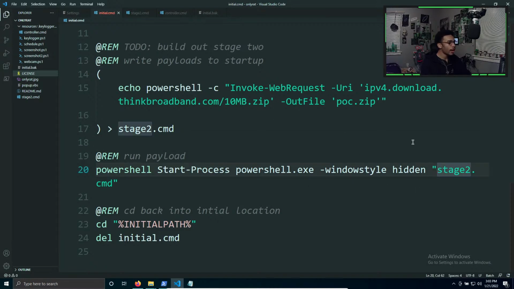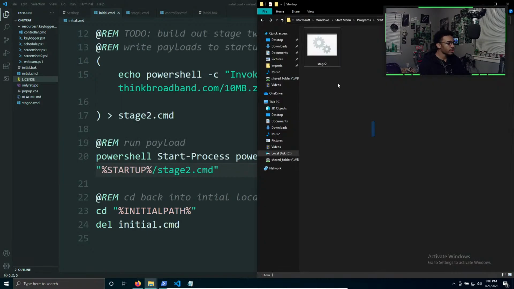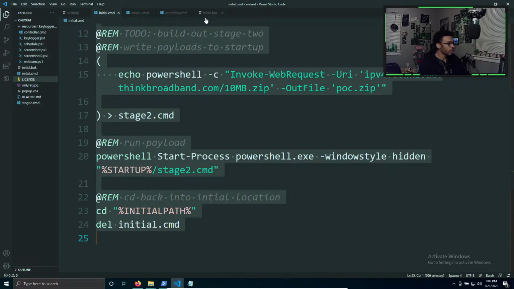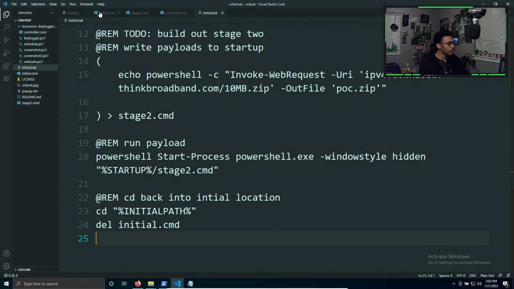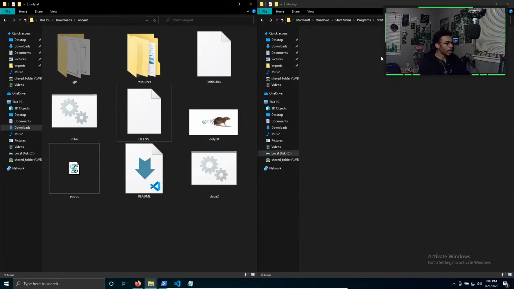It's starting new. Let's do our percent sign startup. And then is there a comma? Is there a slash? So startup slash stage2.cmd. That should work. So let's go to our startup. We can delete this. And if we Control A, Control C, and then have that back up in here. Perfect. Cool. So in theory, this should create a stage 2 file in here and then download a test file off of the internet.